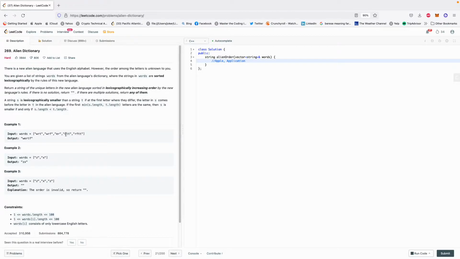We have E here and we have E here, but we have R here and we have T here, which means that we know T comes after R. And we just go through this whole list, and we want to return a string like this, which contains the alphabet in this language in increasing order. In this case, W is the first letter, and then E, and then R, and so on and so forth. If it's not possible, we want to return an empty string.